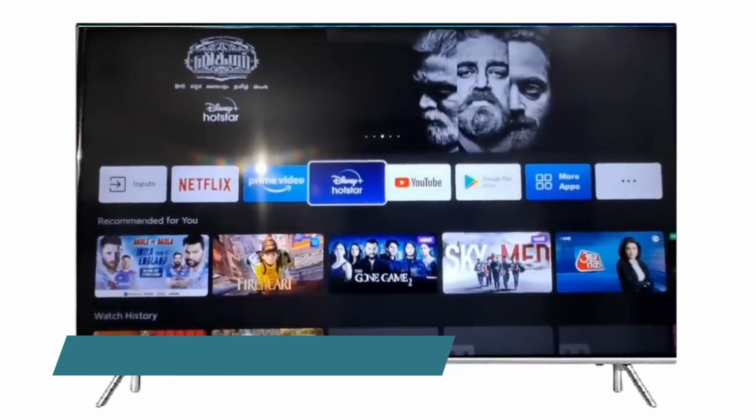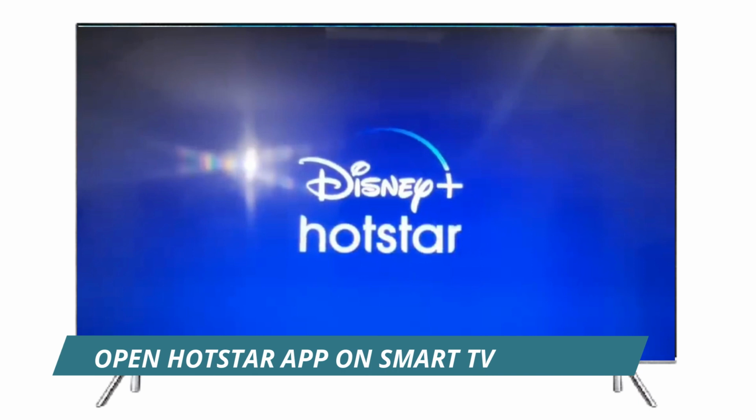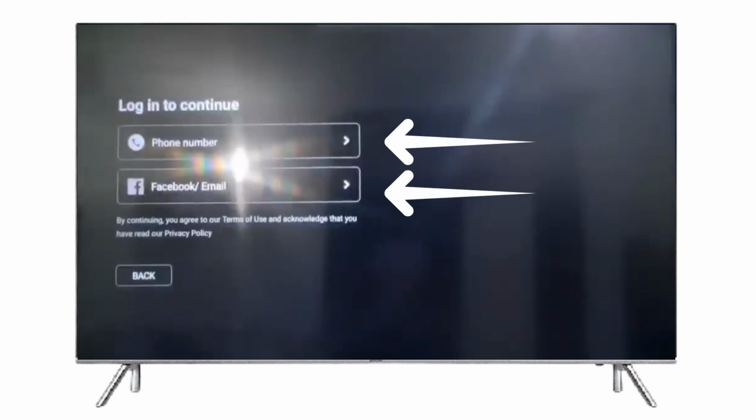In today's video I will show you how to sign in to Hotstar on a smart TV. So first of all, open the Disney Hotstar app. On the bottom left corner you will see My Account. Click here. On the next page you will see two sign in options: phone number, and Facebook or email.